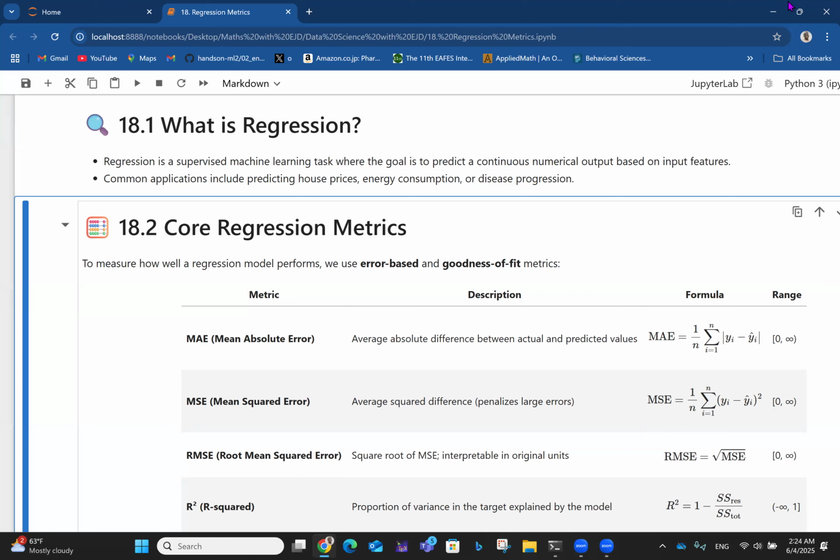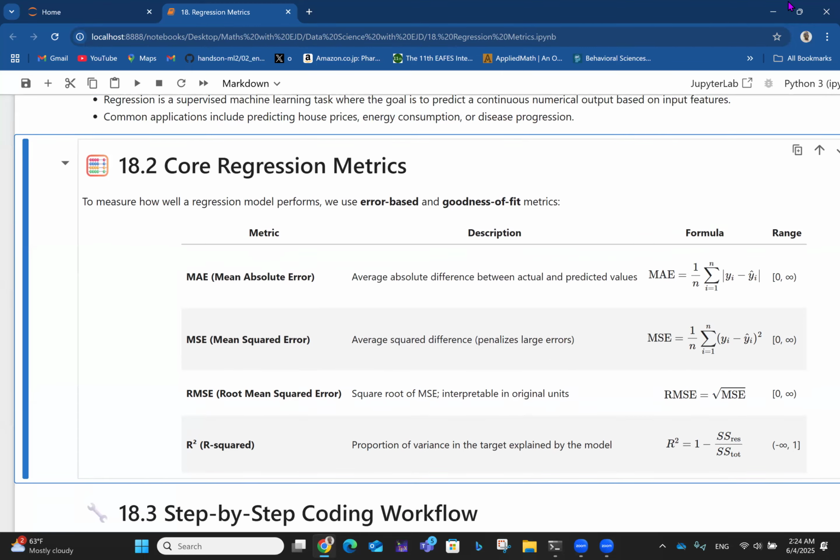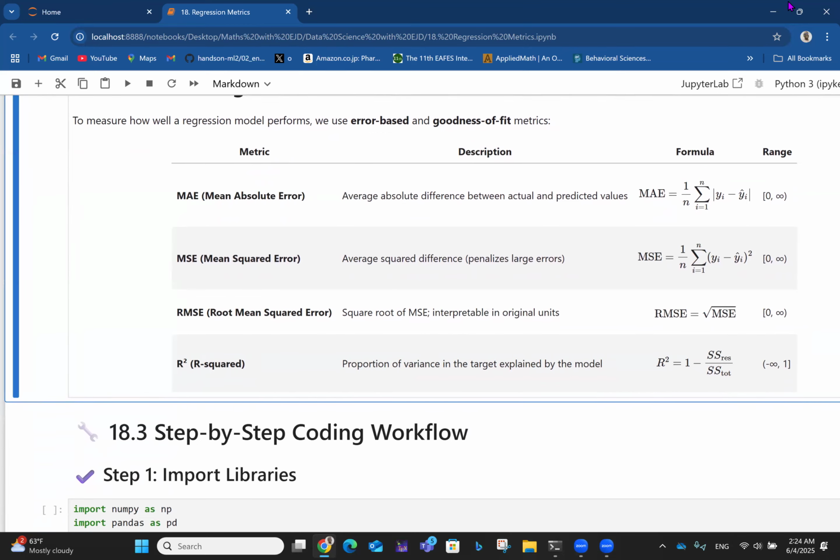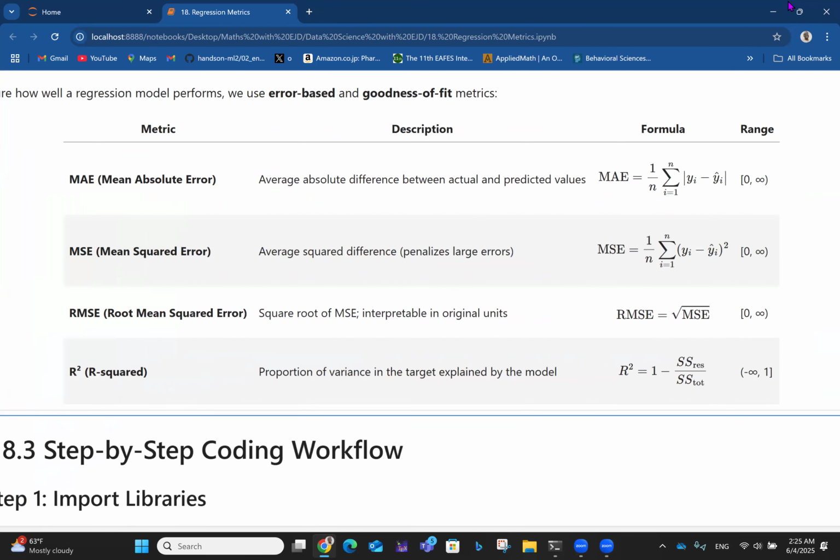When you use regression algorithms, there are some metrics that we use in seeing how well the models perform. So core regression metrics, to measure how well a regression model performs, we use error-based and goodness of fit metrics, like the ones outlined already.